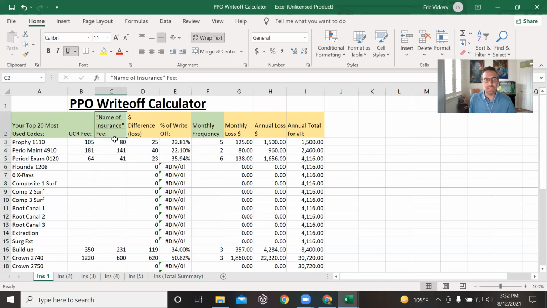Then for that insurance, let's say we chose Aetna. You can rename this to Aetna. You can just type Aetna right in here if you want, okay? You're going to put their fee for each one of those same codes. It's going to calculate the difference dollar-wise and percentage-wise. That's going to give you a percentage of write-off.